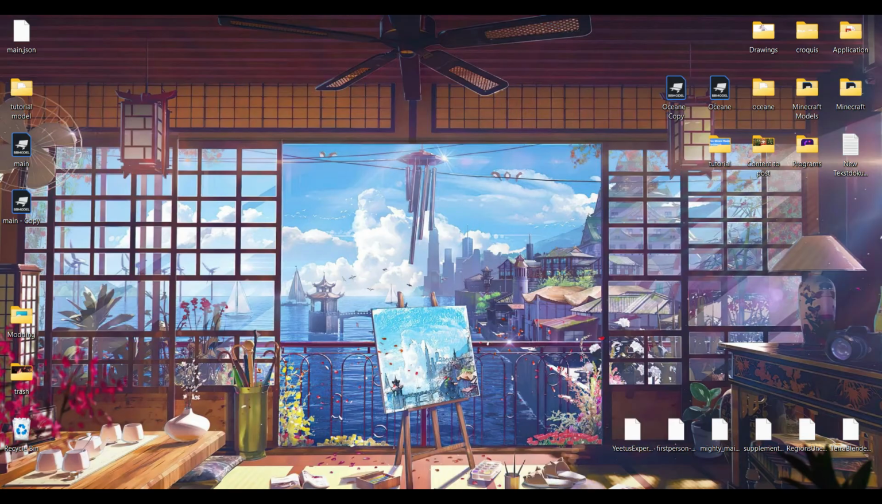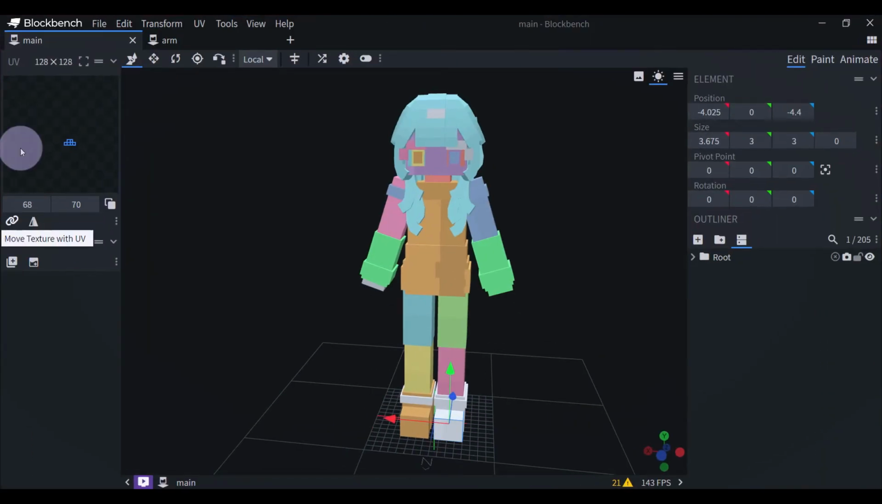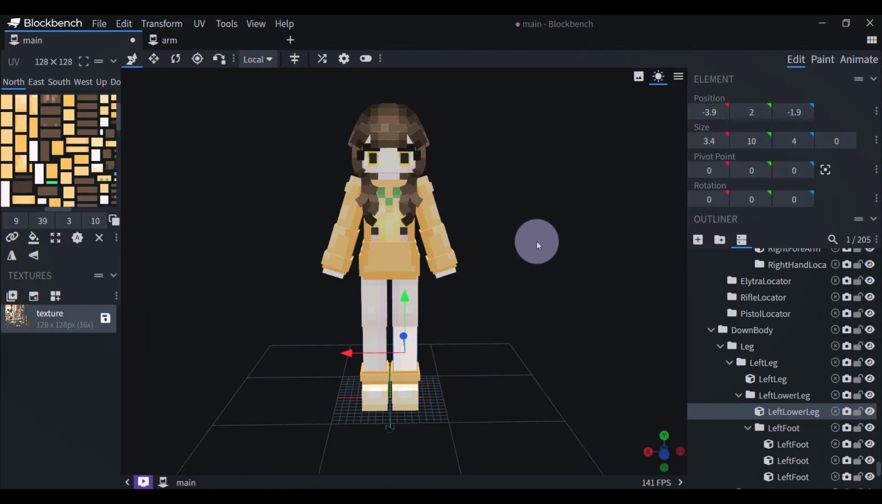So now you just need the texture, and you can add it over here. But that's something I'll show you a bit more about in the next video.